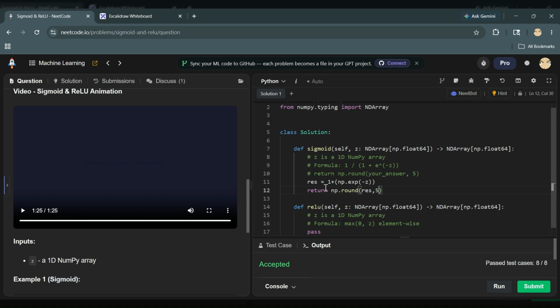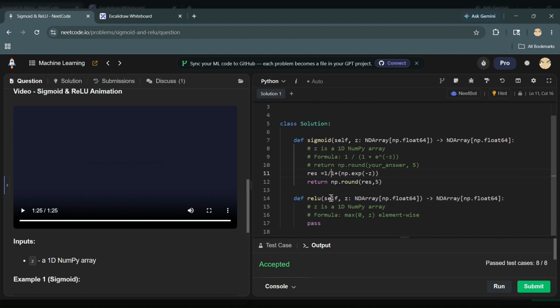Sorry, we forgot something. That's 1 by 1 plus np dot exp minus z, and the return value will be np round of result comma 5. And for relu we'll just go through the max. That will be np dot max.